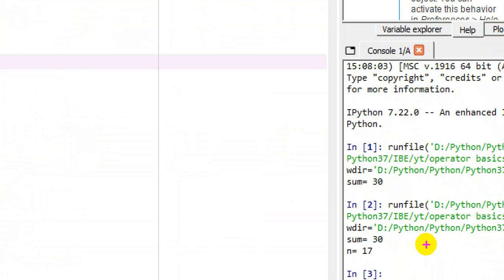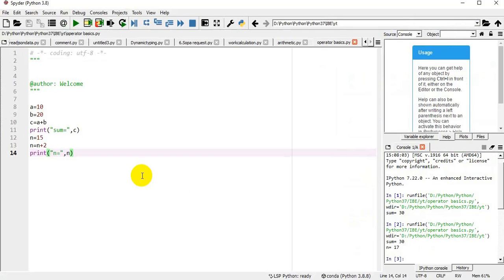That's it. So we discussed the introduction to operators and the different types of operators, and we discussed what an expression is. In forthcoming videos, we are going to discuss the various operators one by one with suitable examples.